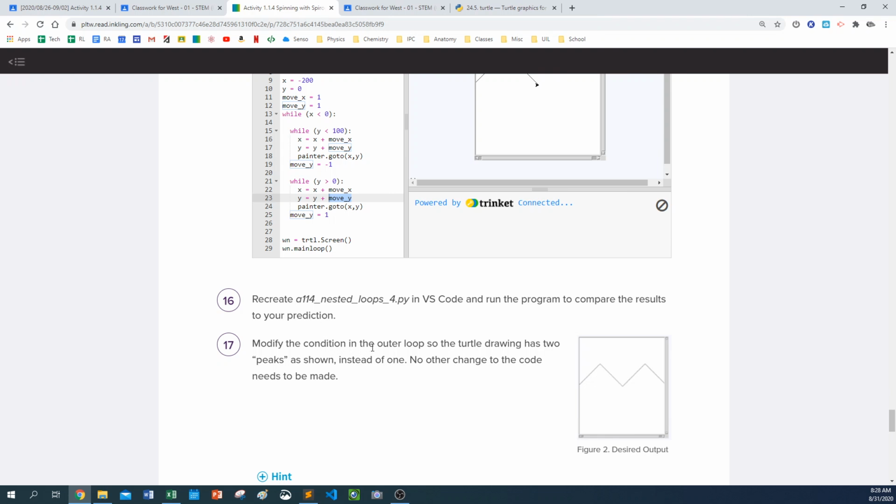Modify the program in the outer loop so that the program has 2 peaks. So what you want to do is go up. You want to go over by 100, up by 100, while drawing a line, and doing it 1 pixel at a time. Go back down, then go back up, then go back down.